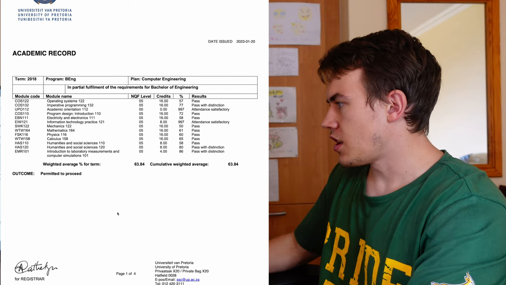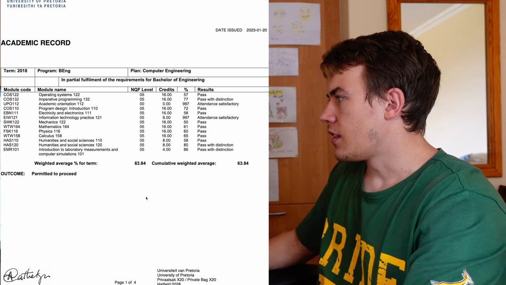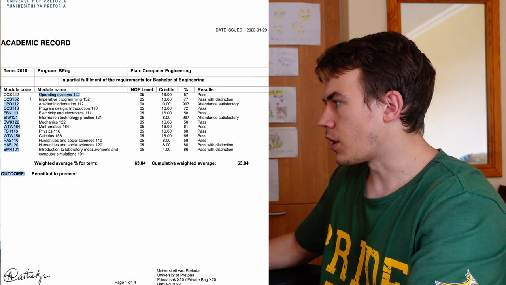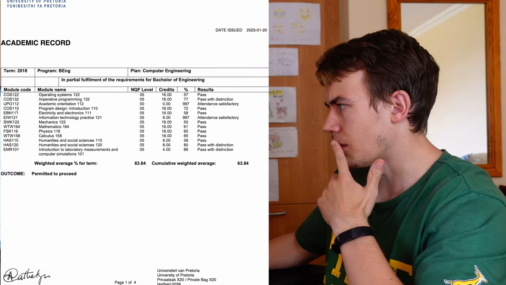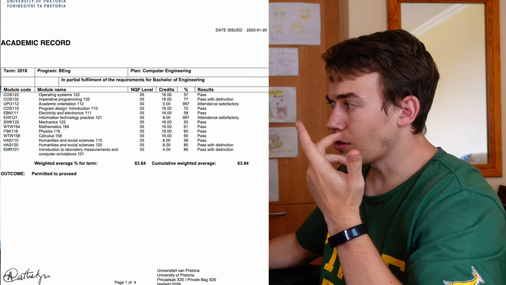So in first year, I did a normal first year, and so I did all of the modules required of me. This includes COS 122 operating systems, COS 132, that's just basic programming, and then in second semester, I think there was another COS module, yeah, it was COS 110 program design. The COS modules were good.